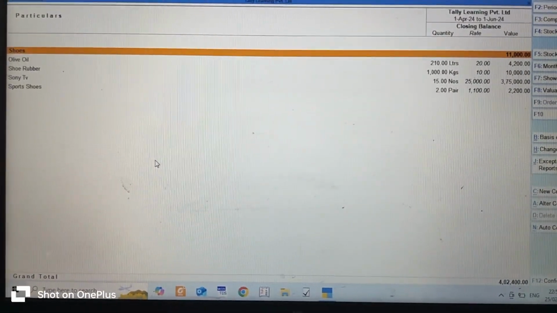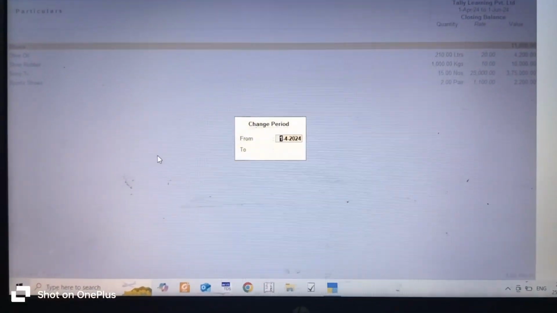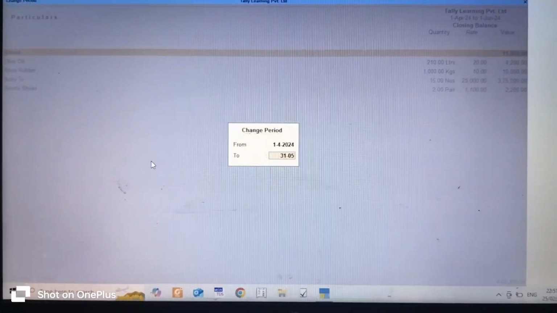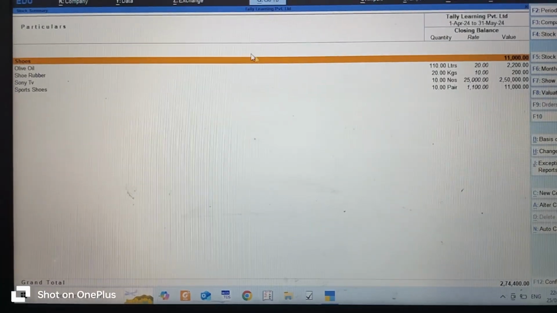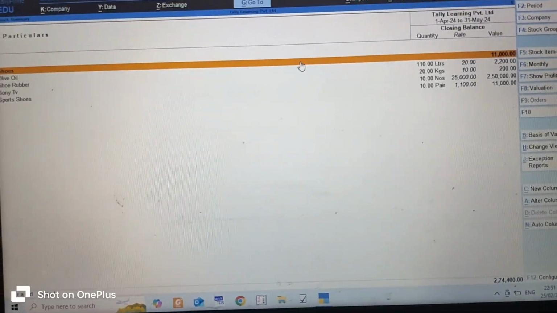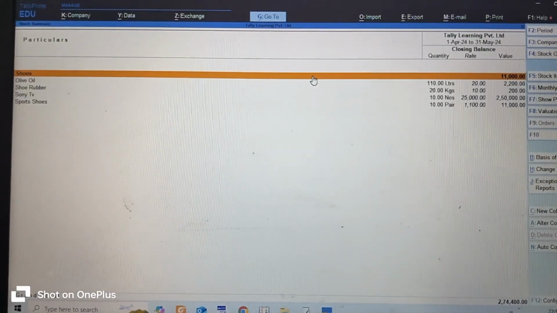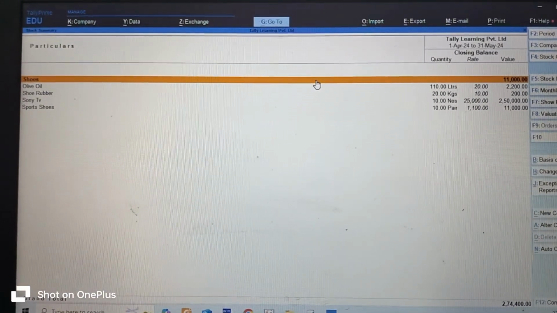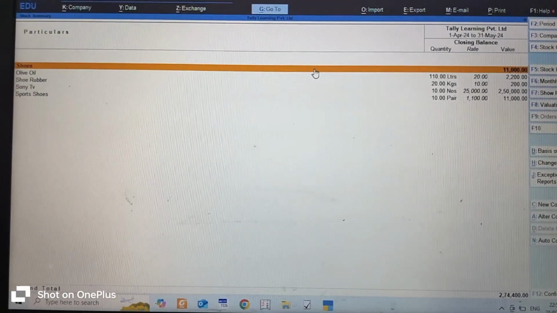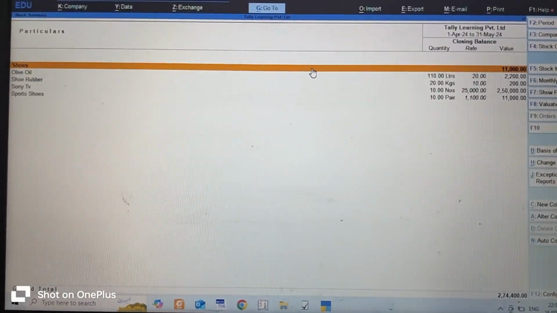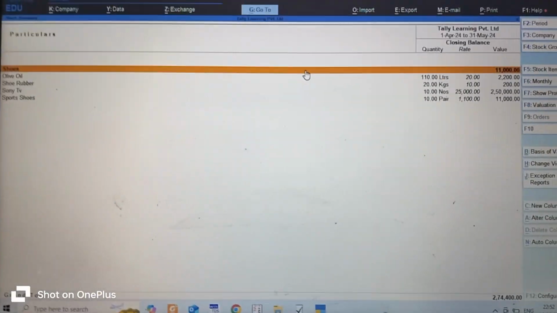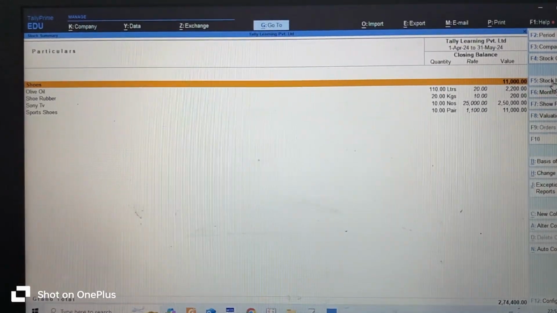Second one is also common, that is filtration, filtering. So from 1st April to 31st May, suppose I want the report, you can see here at the top right, from 1st April to 31st March. Generally in a meeting they ask for quarterly or monthly report, or like finance review meetings you can show weekly report as well. So first one was Alt F1, second one is F2, and then third one you can see on right hand side, stock item wise, that is F5.